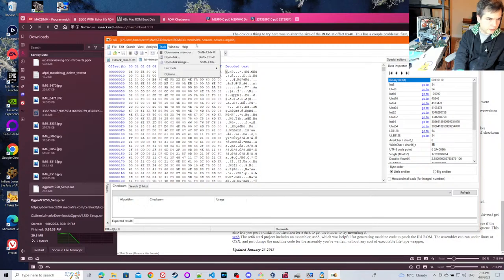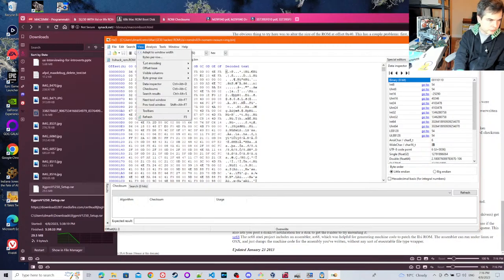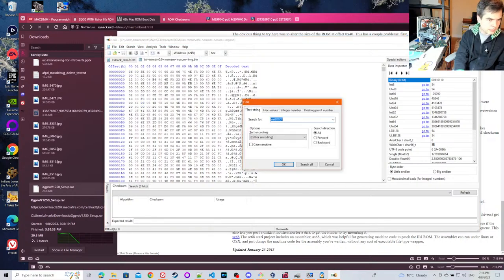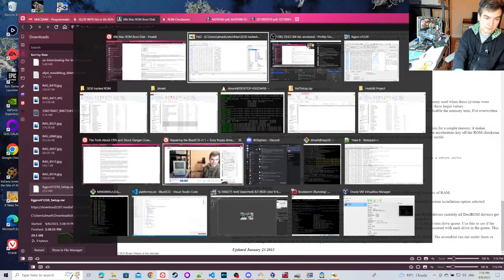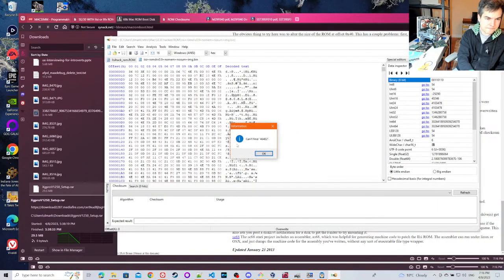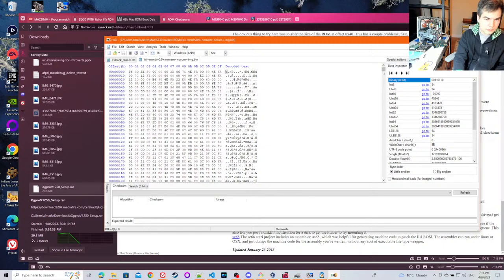I think a better hex editor would have a jump to offset type thing. I don't think it has jump to offset. Or maybe we can... Nope.